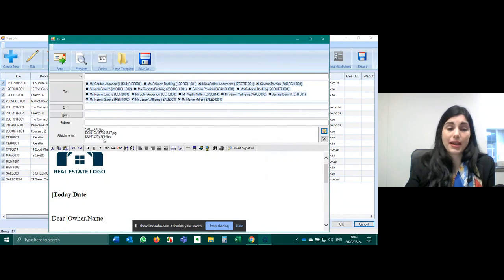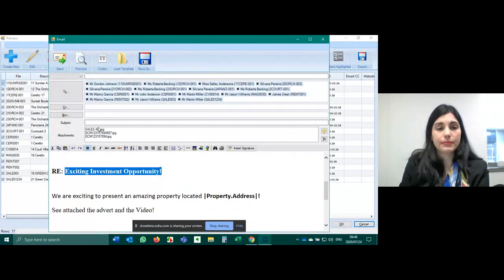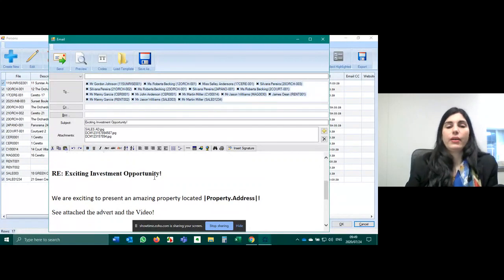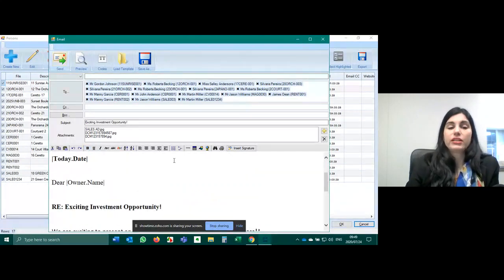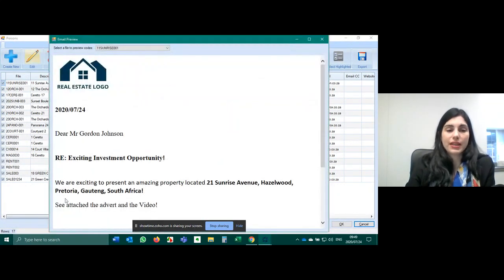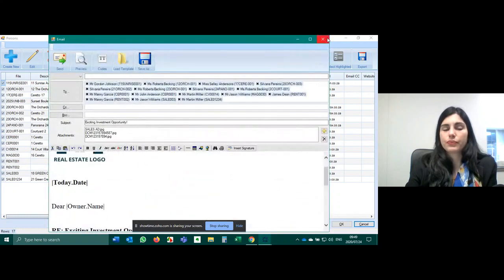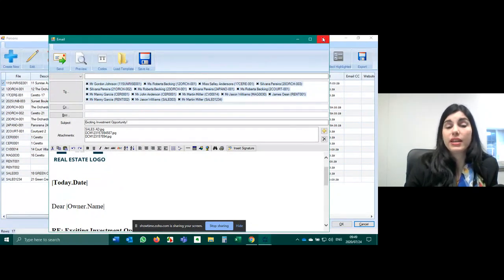I can then put in my subjects, and when ready, click send. And just to demonstrate that each person does receive their own personalized email, when I preview it, you'll see that would be the first person and the information they received, second person, and so on with all the details. Once you send it out, everybody will get a personalized email with the details of your advert.